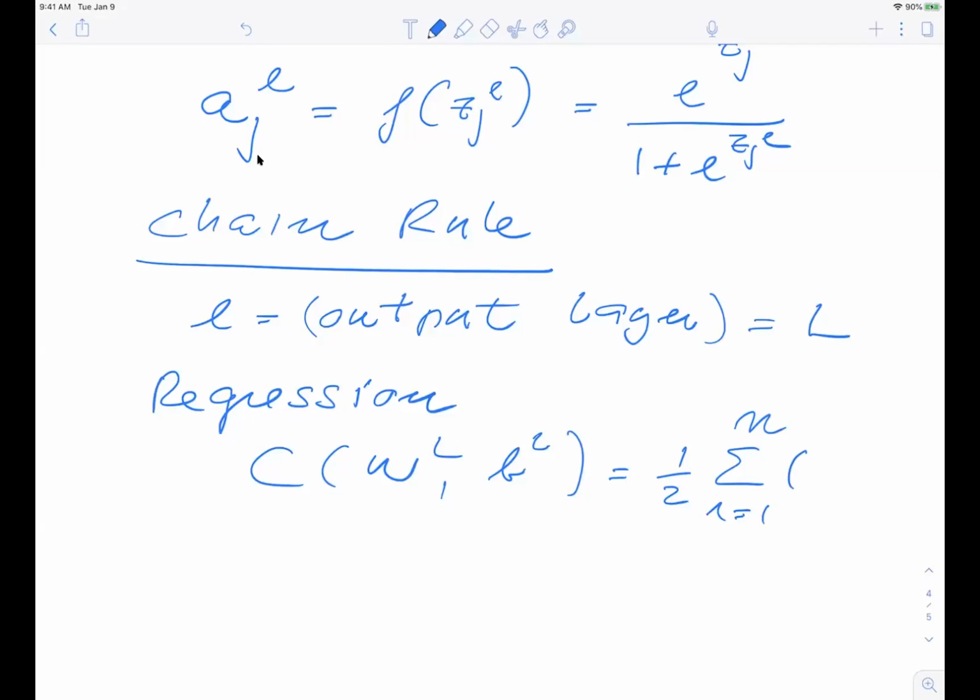Then I have my final output. So there's going to be an a_i of L. So that's the output from node i in the last layer. And this is now going to be compared with the target values. So the target is what I want to produce. So I'm not going to call that y_i, but I'm going to call that t_i. And this is squared. So this is nothing but the mean squared error. So that could be an example of my cost function.